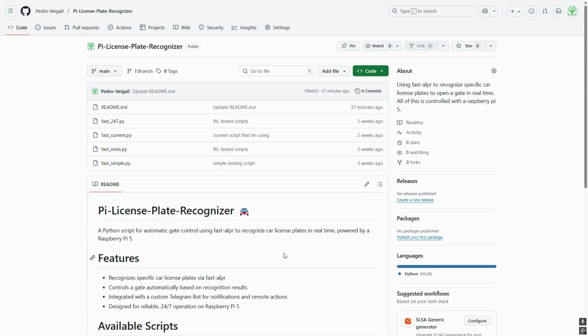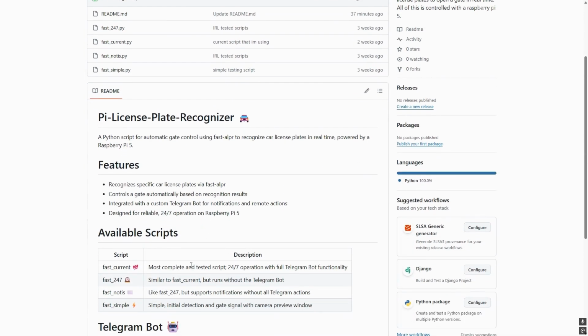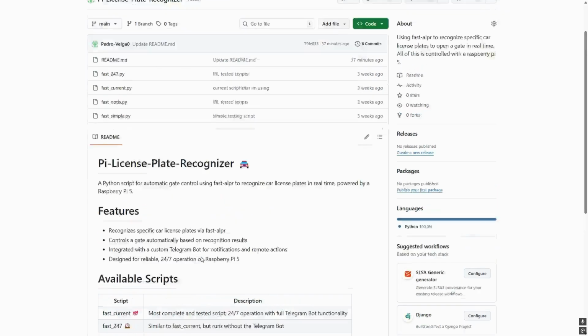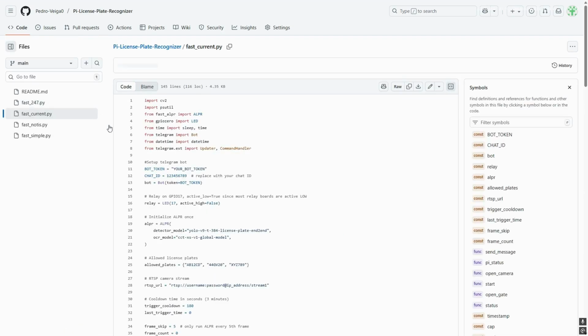So this is the GitHub repository that I built for this project. As you can see here, there are 4 Python scripts, and there is a description explaining briefly what every script does. The current script that I'm using is fast_current.py, which I'm going to explain to you guys how it works.